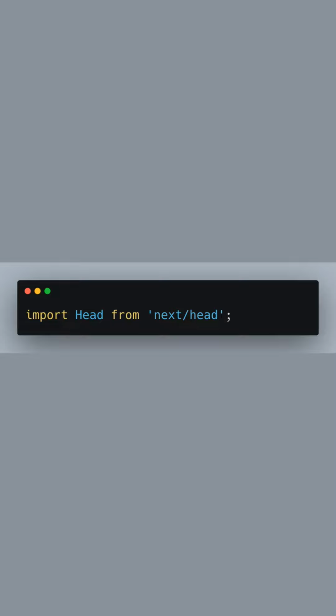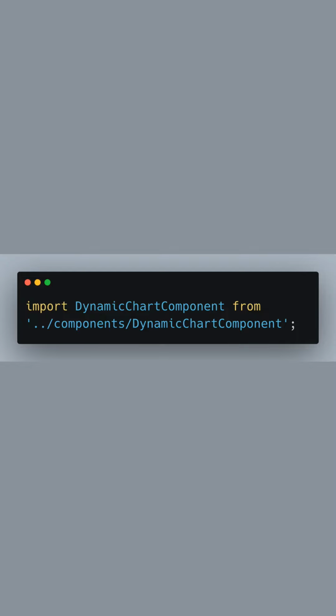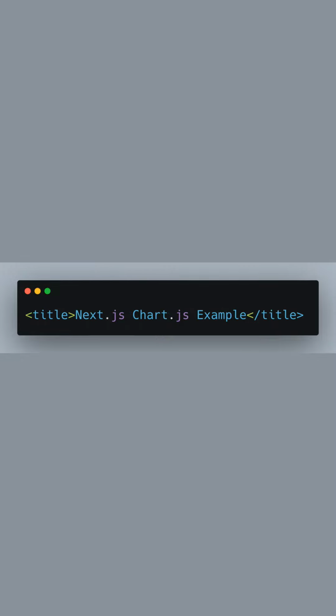Moving to the page component, we start by importing Head from next/head. This component is used to modify the head section of the web page, which can include setting the title, description, and linking to a favicon. Here, the DynamicChart component, which we just reviewed, is imported so that it can be used in our Next.js page. Within the Head component, we set the title of the web page to Next.js ChartJS example.